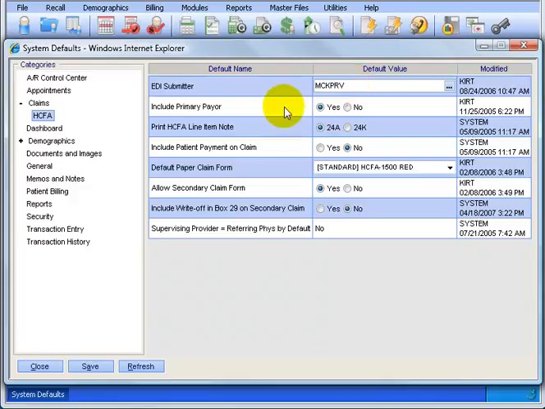Include primary payer. Choose yes if the primary payer info is to be printed in box 9 of the HCFA claim form for claims being submitted to a secondary carrier. And 99% of the time, most offices select yes. Print HCFA line item note. You can have it print 24A or 24K. Most of the time it's 24A, but nonetheless you can choose.